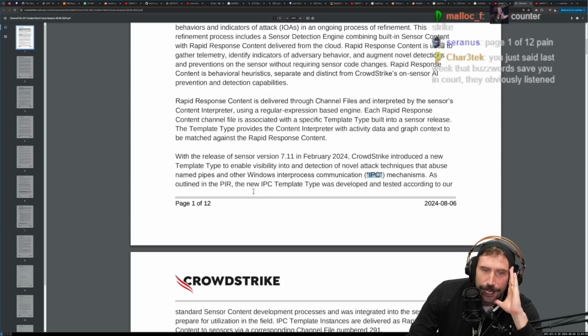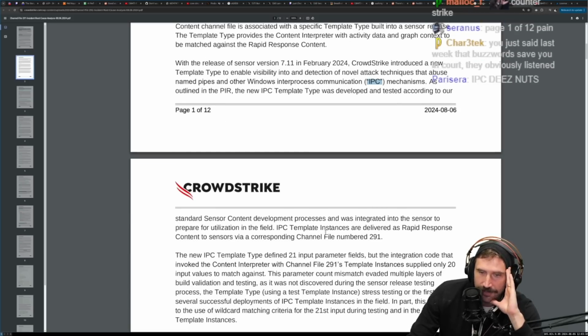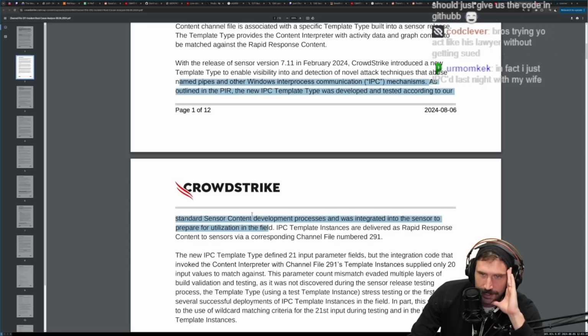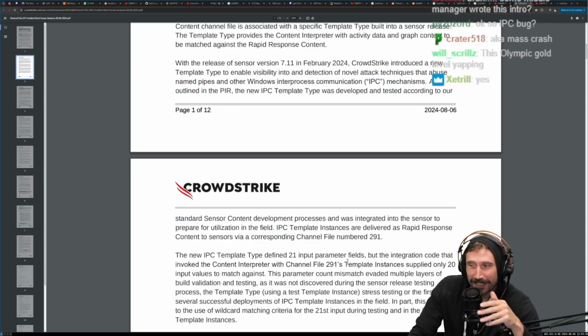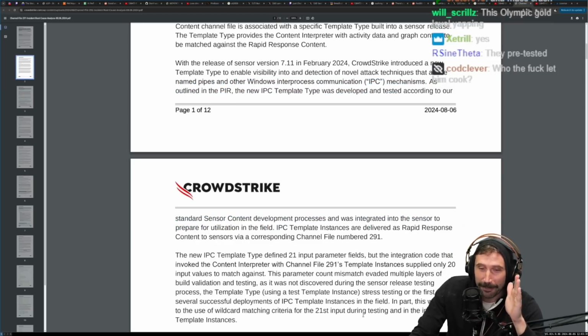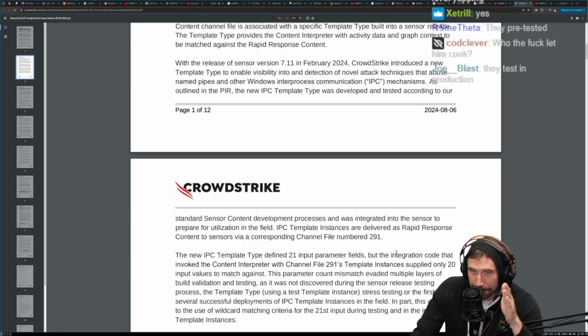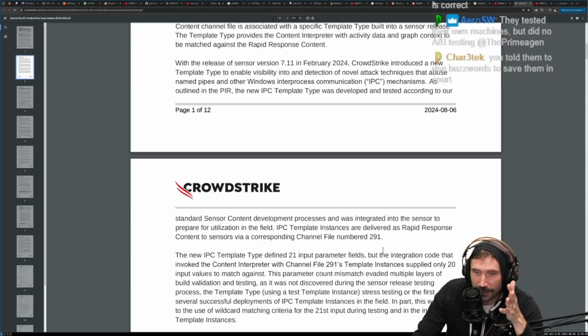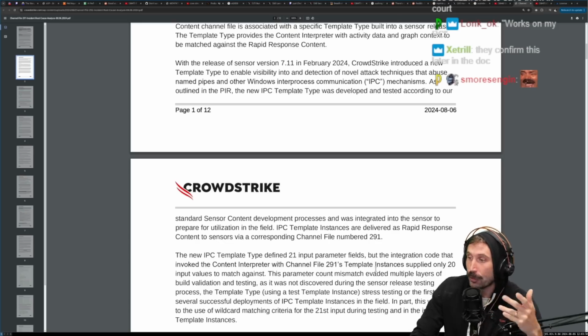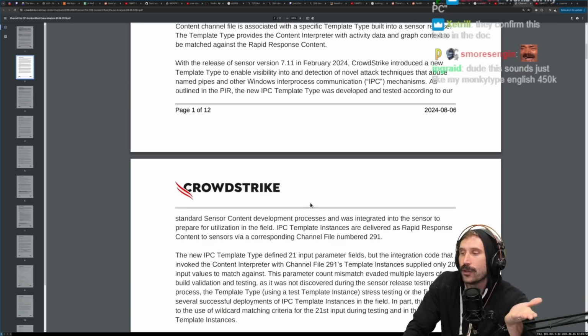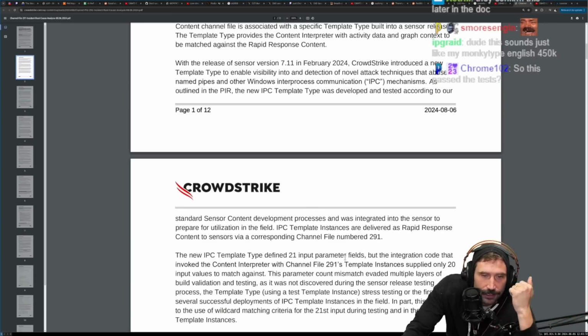As outlined in the PIR, the new IPC template type was developed and tested according to our standard sensor content development process and was integrated into the sensor to prepare for utilization in the field. So what they're trying to say is they actually tested nothing? Is that what they're trying to say? Because last time I checked, this is truly Olympic gold level yapping, just to say that they're trying to cover themselves, saying that channel file 291 was developed and run in no other way different than channel file 290, 289, 288, assuming they're literally in order. 291 is just the 291st file.